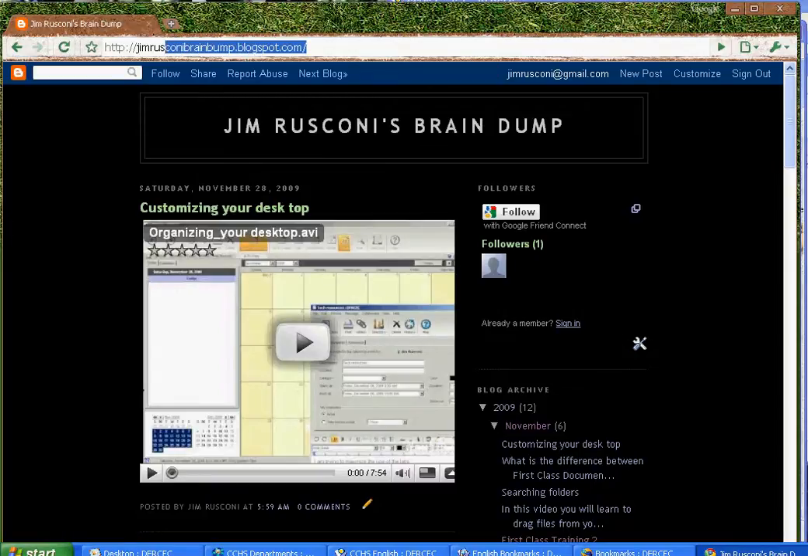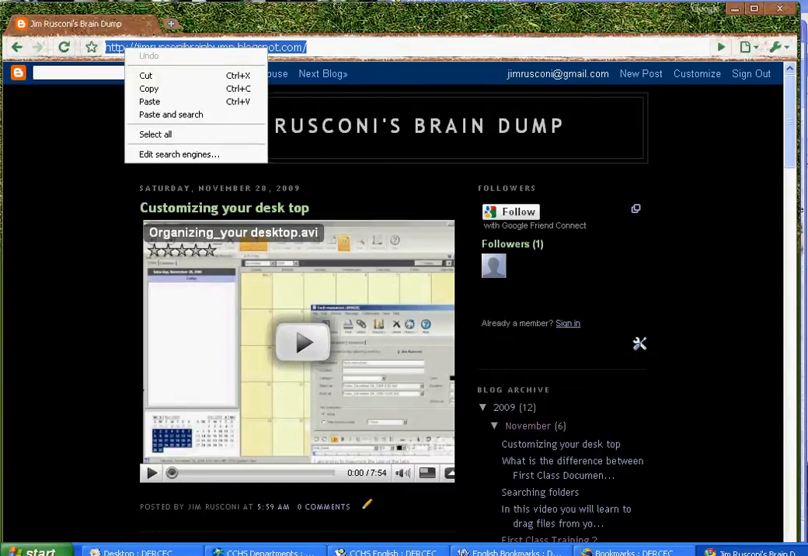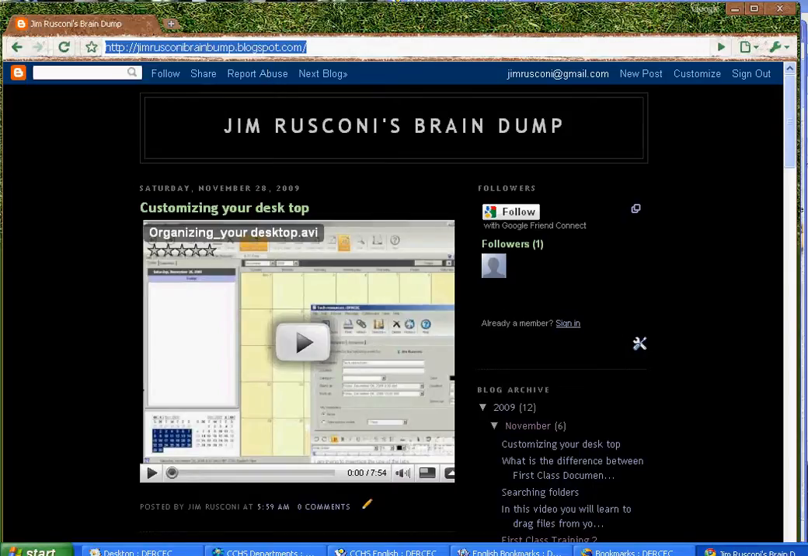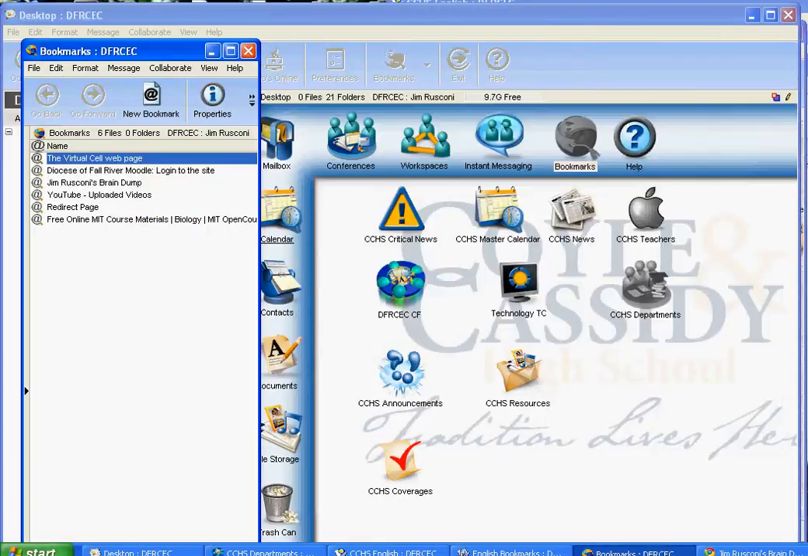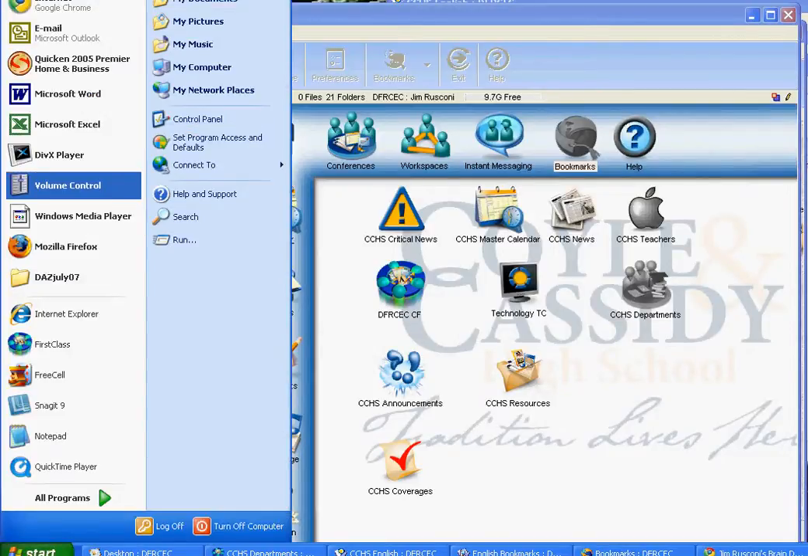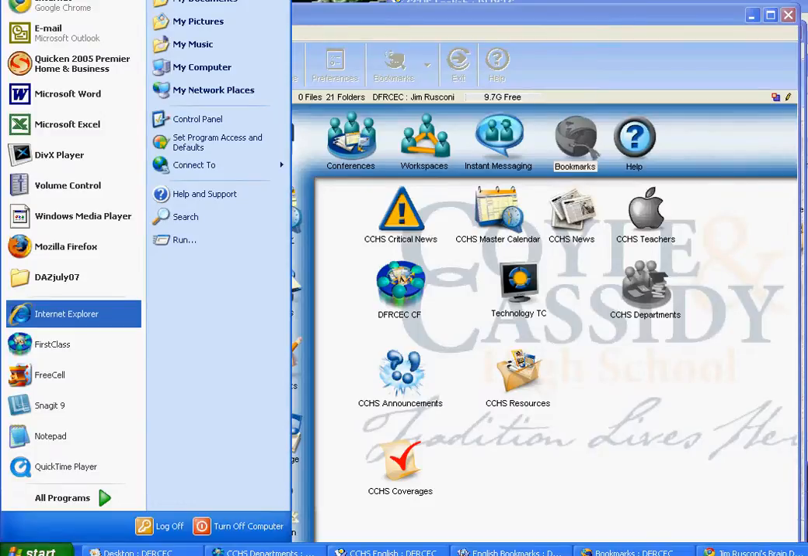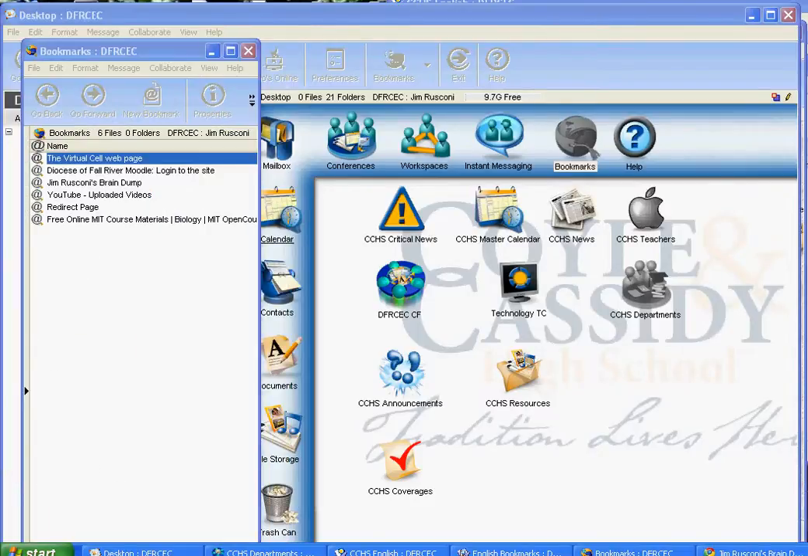Unfortunately, I'm a big dope. This is actually Google Chrome, so I'm going to copy this and minimize it. And I'm going to go to Internet Explorer because I want to actually show you how you save a bookmark. And I'm going to open that up.